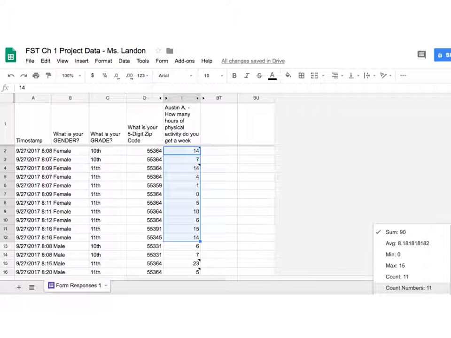After that, go ahead for the males, scroll down to the numerical field for that, highlight all the males, click again on the sum and record your various totals and sums for that, please.